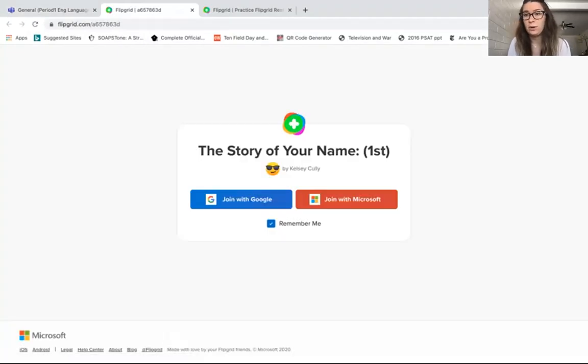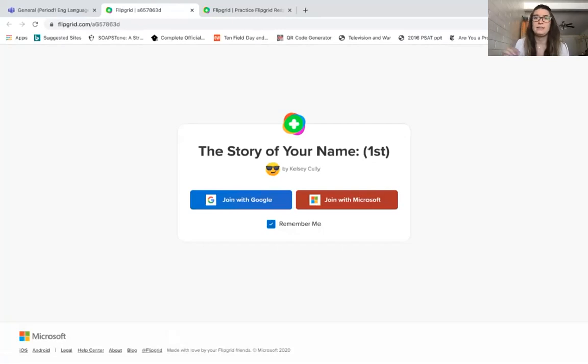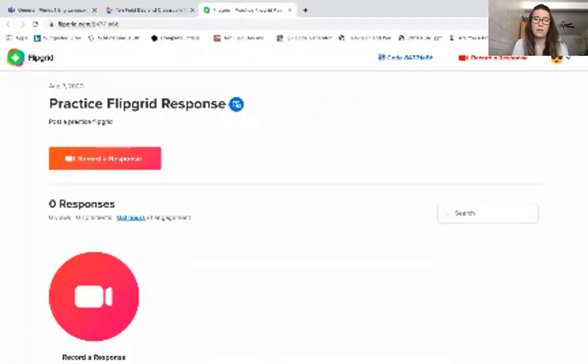Here's what's really important. You have to click Join with Microsoft, and then you have to log in with your student email. Your student email is matric@s.tusd1.org.